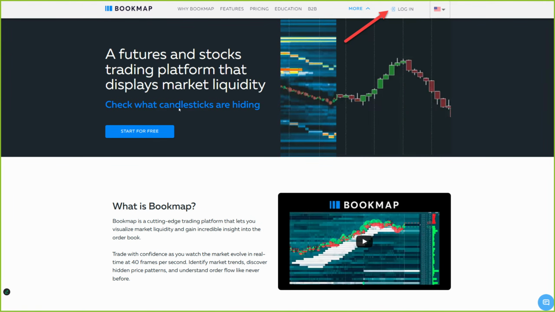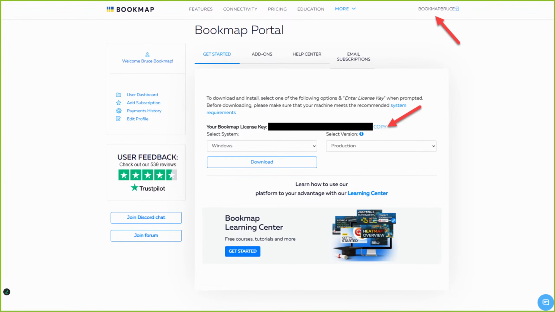When you go to bookmap.com, you're going to see up here at the top right, it is going to say log in. You want to make sure to click on that. Once you click on that, sign into your account, and the way that you're going to be able to tell that you are signed in is up here it is going to say your account name. So in this example, you can see it says Bookmap Bruce, because he is logged in via Bookmap. When you are logged in on your homepage, it's going to look just like this.